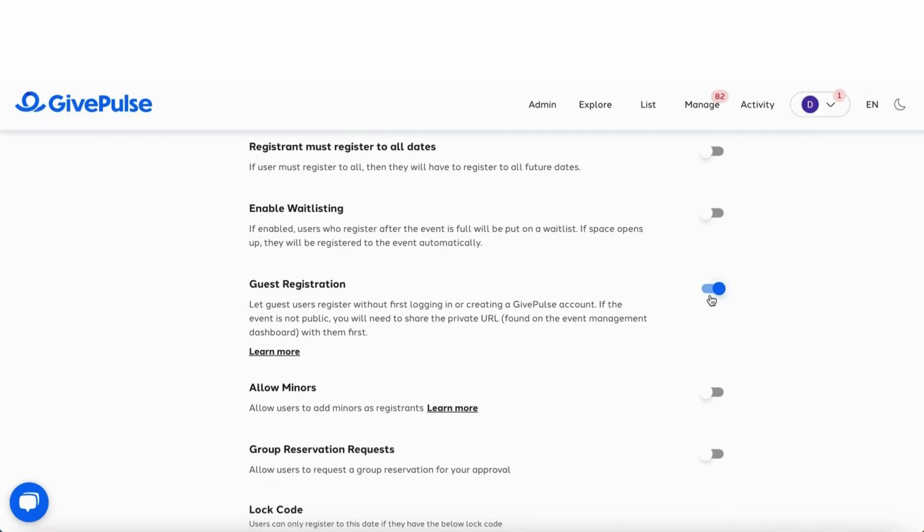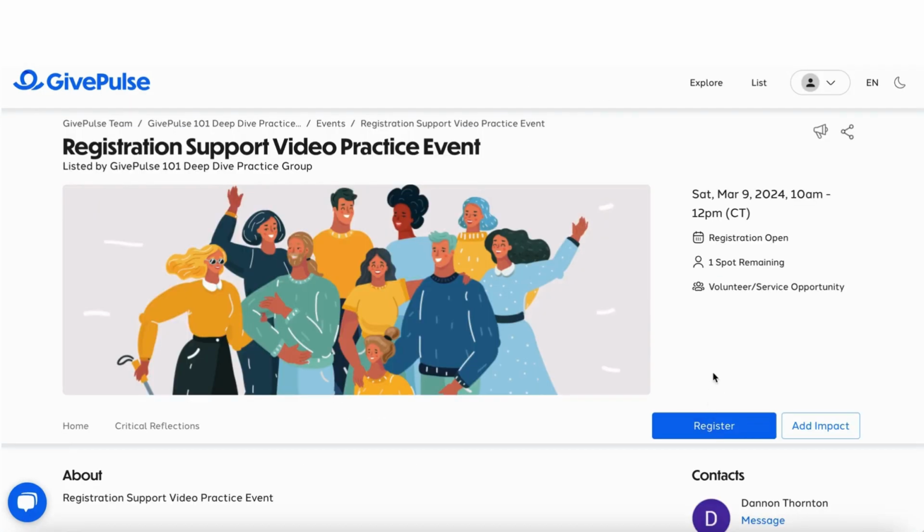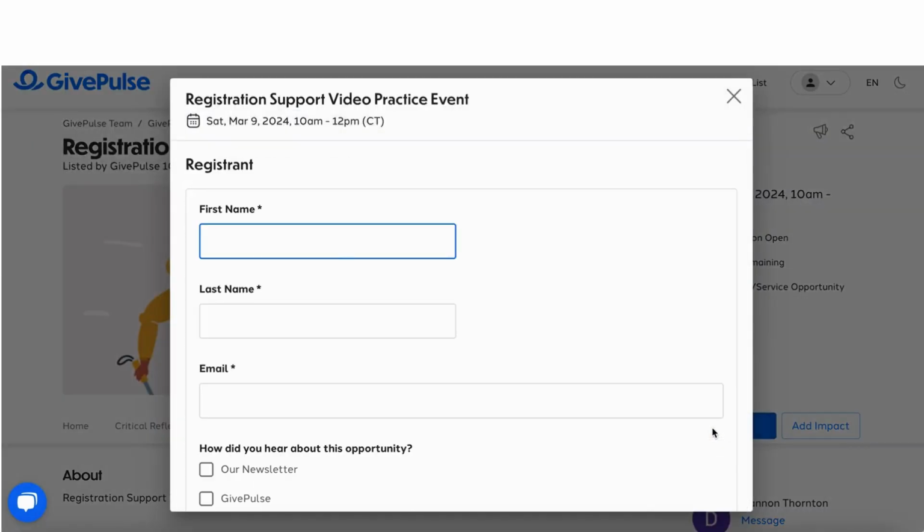When you allow guest registration, anyone in the community can register for your event, even if they don't have a GivePulse account. For someone registering without a GivePulse account, they will be prompted to enter their name and email address upon registering.